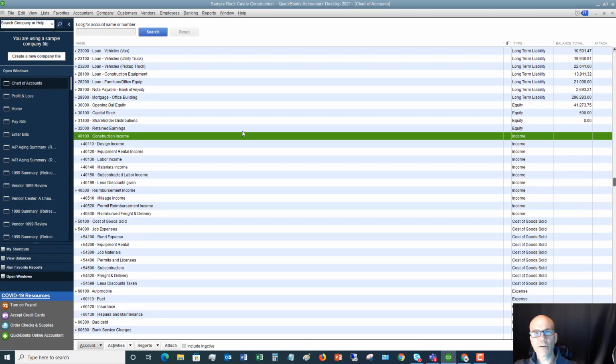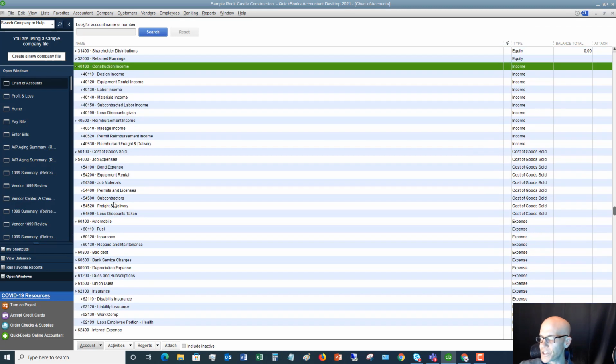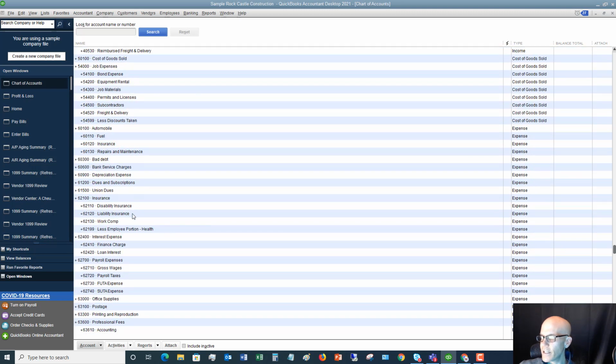Now, you're going to have your main accounts as these main categories like insurance, prepaid expenses, construction income. You can see automobile expense, interest, payroll expenses, and then the sub accounts are going to be the detail underneath there. Highly, highly encourage you to do that.